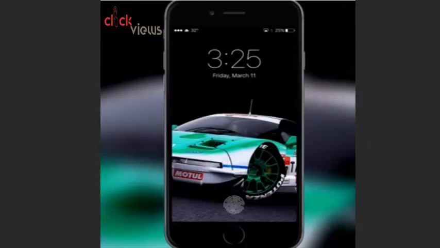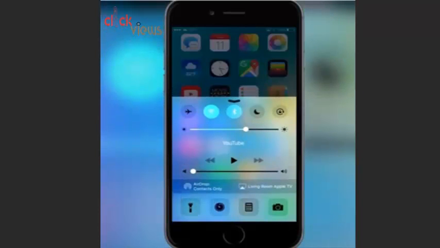Let's go ahead and go into our device here. Go ahead and open up Control Center. So it just gives it a nice little color to it. It's very simple. There's really no functionality. It just looks nice. Again, this tweak is called Cream.